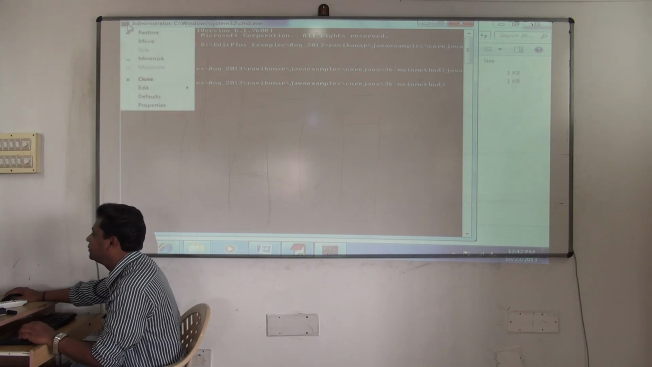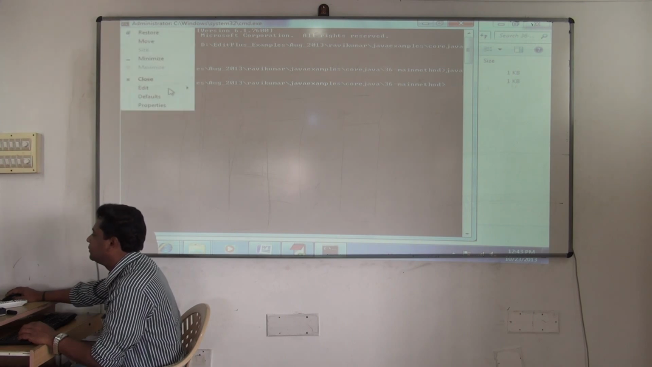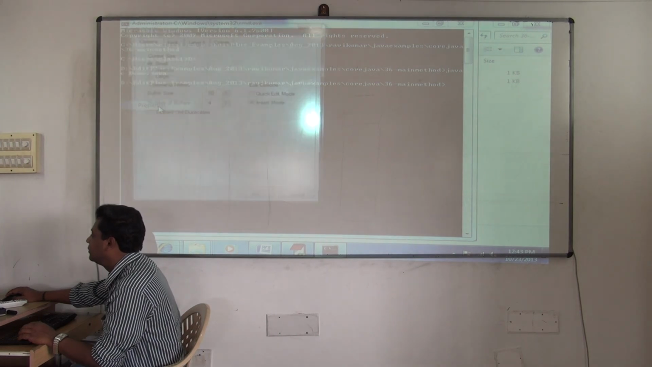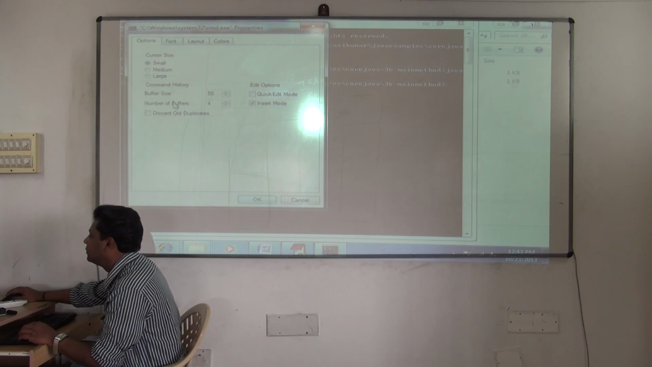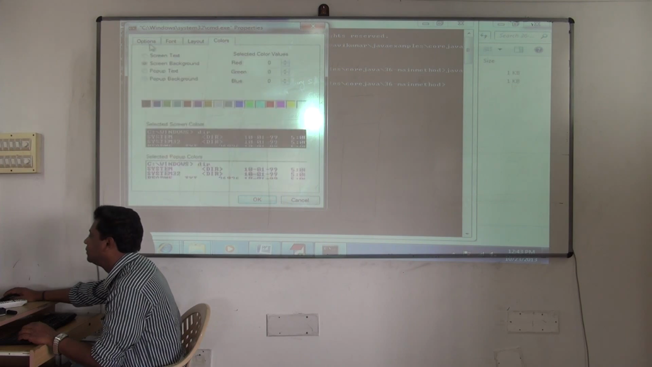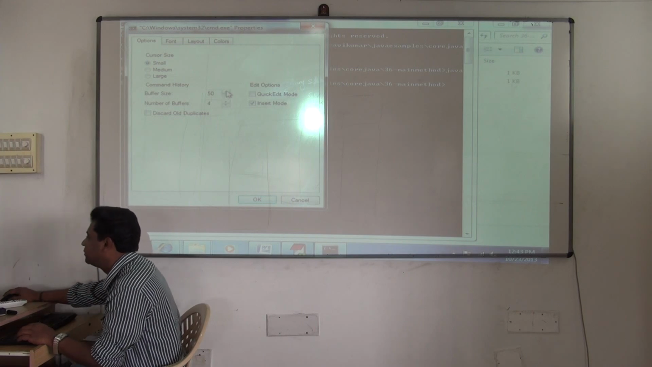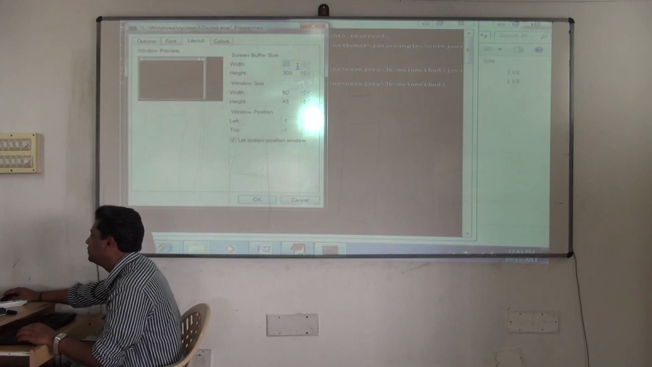I think how to increase that extra buffer size? Huh? Width, I make it 100.